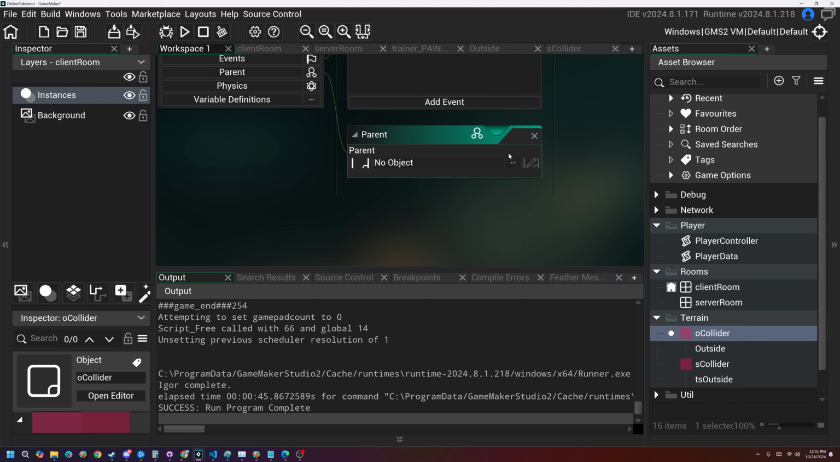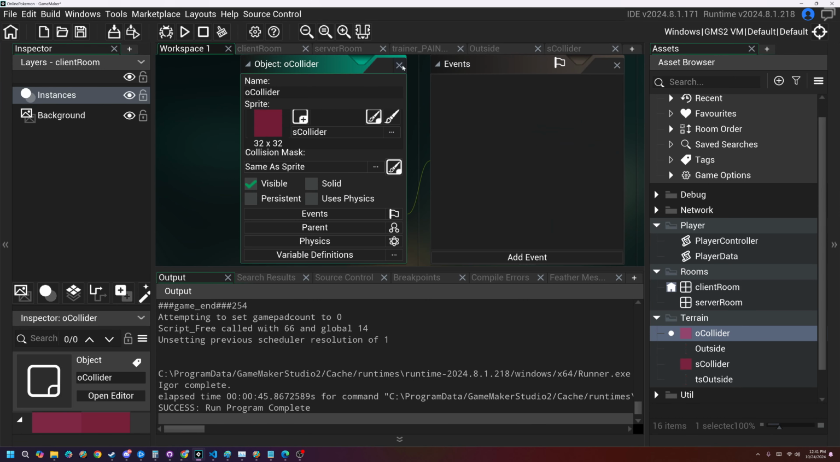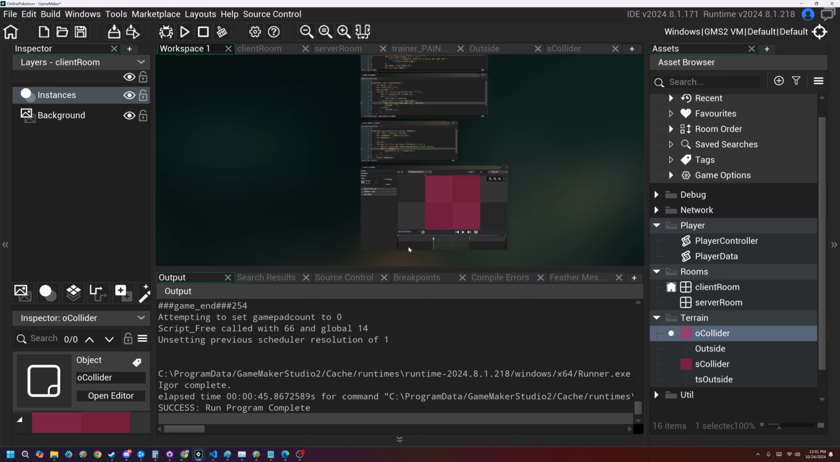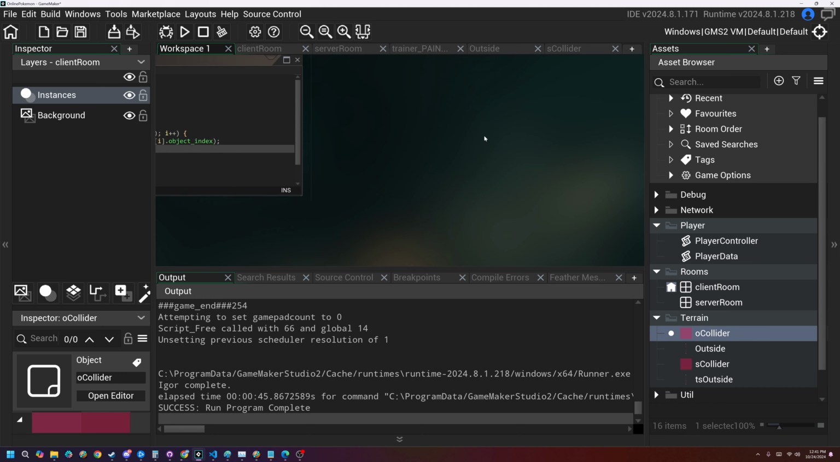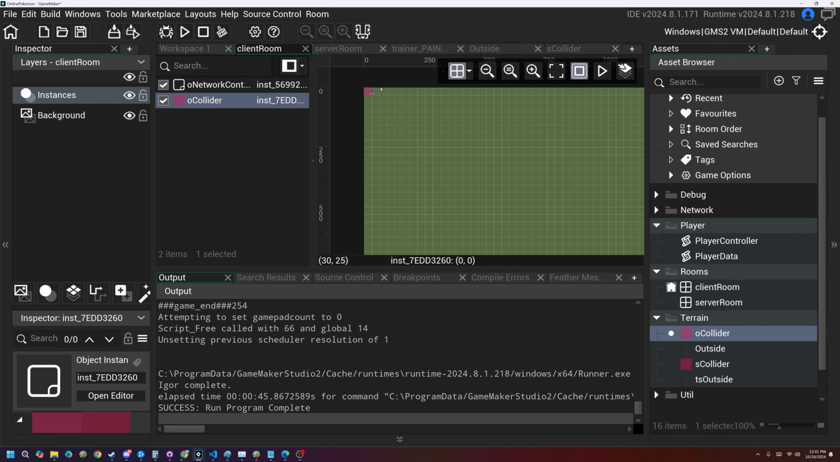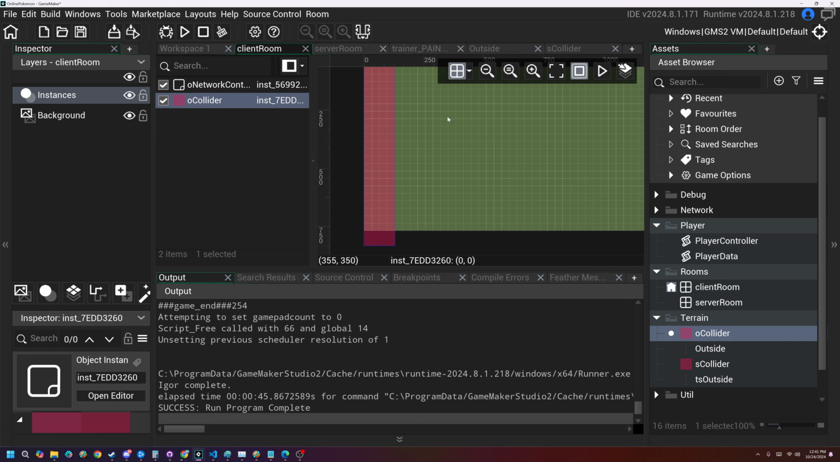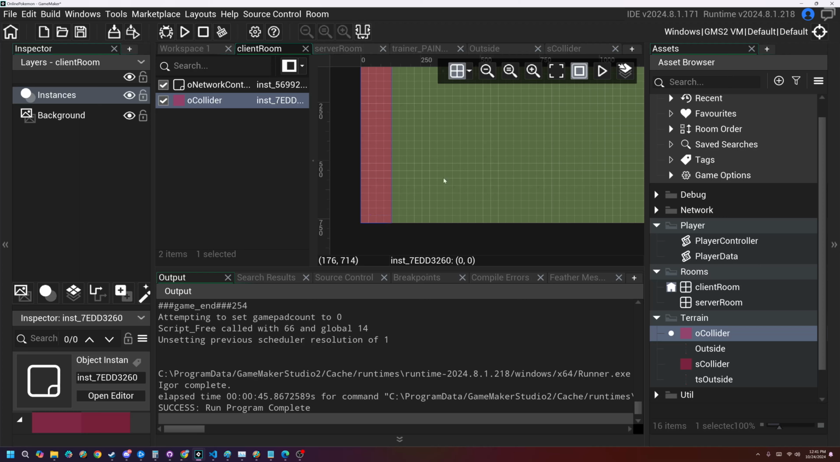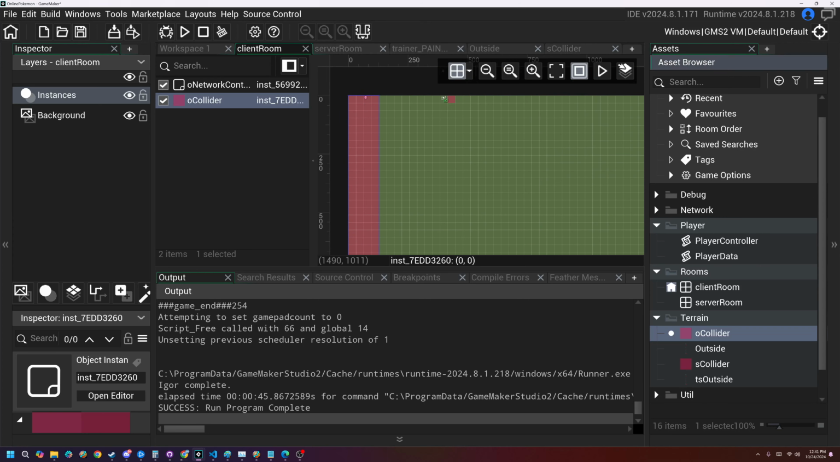Whoops, did not mean to click that. And we don't really need to do any code in here right now. And we don't need this anymore either. So if we go into our client room, we can start adding in this object collider. And again, there's no code in the collider. It's all going to be done on the server side. But I can drag this in here and add in some of these objects.